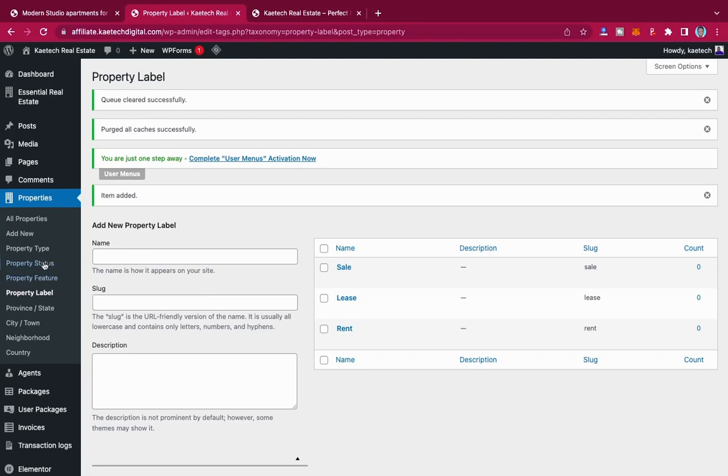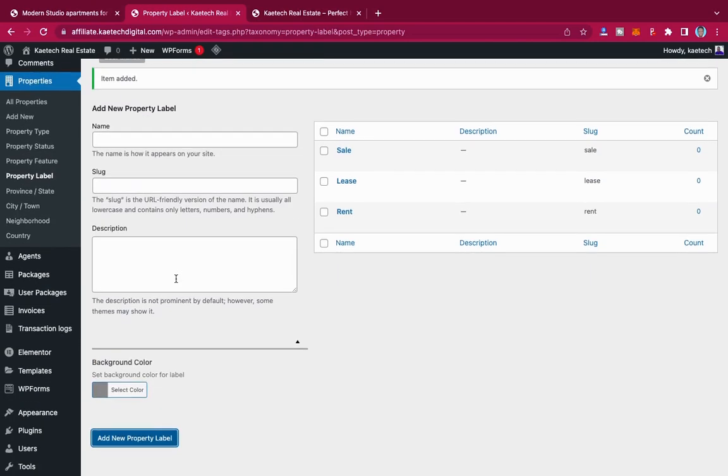So after having all this, the type, the status, the features, and all this setup, now we are almost done. So we can go ahead to start creating our property. But before we create the property, let's check out this one which says agent. Now you see we don't have any agent over here, so this one is the agent, if you want to add a new agent or agency, you can add it over here. And then this one is packages, and this one is user packages. So when a user is assigned to any package, it will come over here. And these are invoices, and then transaction logs.